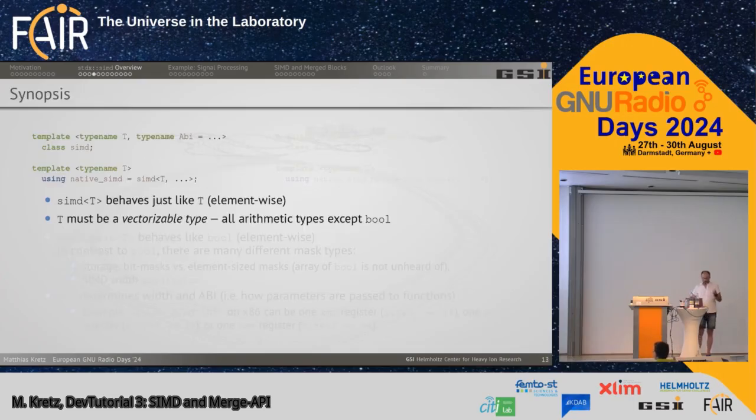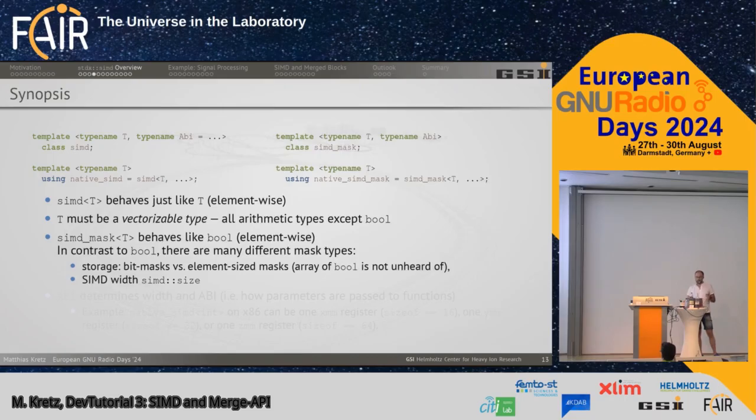Okay, so you saw the SIMD type. I did not mention yet that it has this second template parameter. I will just come to this. This first template parameter allows all vectorizable types, which in the TS are all arithmetic types except bool. So this also includes the character types. Means you can vectorize strings right away, and wchars and whatever.